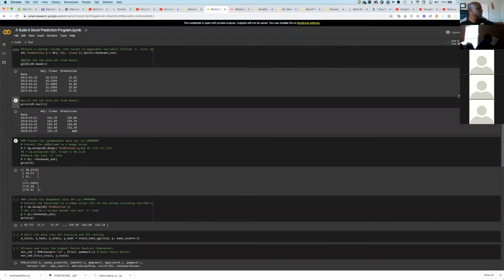So once we do that, then we create the independent data set, X. X is the independent data set. And then we convert the data frame to a NumPy array. Now we say the X variable equals np, which is NumPy, dot array, and then we call the data frame, but we're going to drop the word prediction here. So this is a list. We can do a list within a list, or we can do just a list. But I'll show you both so you can see.